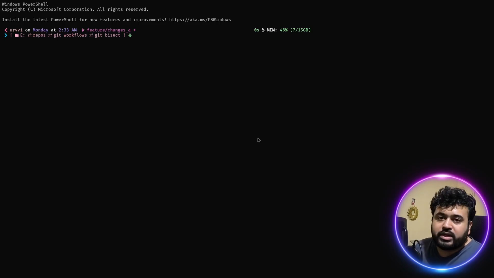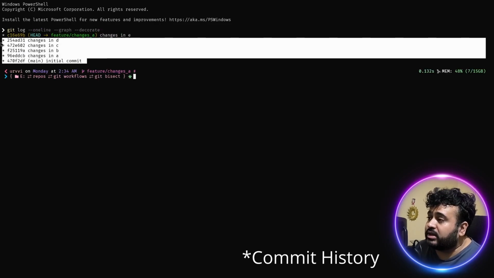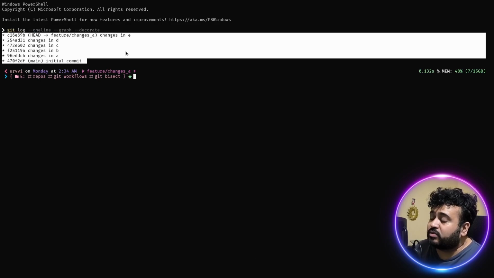Let's move on to Git Aliases. So personally, I use this command a lot: git log --oneline --graph and --decorate. This will show me the Git history here, and it is quite a long command. Okay, imagine while working with Git, how many times you will write this command. It will be a lot, right?